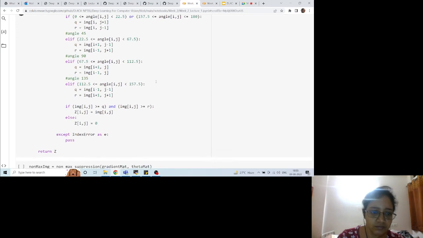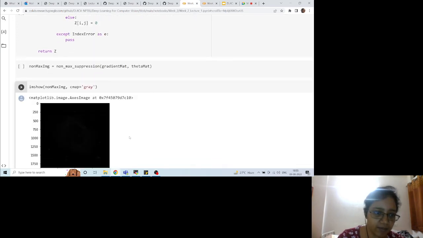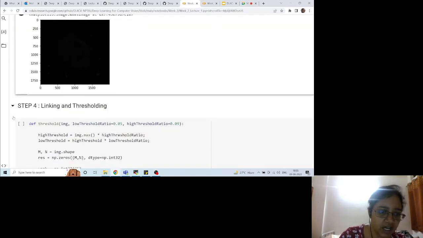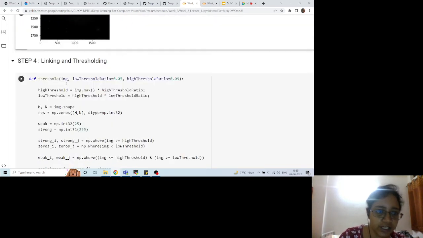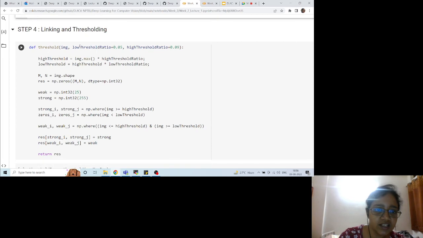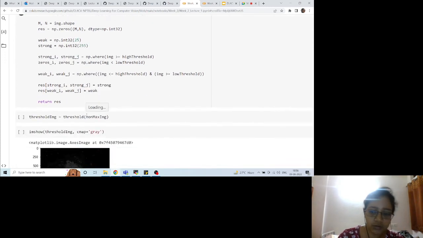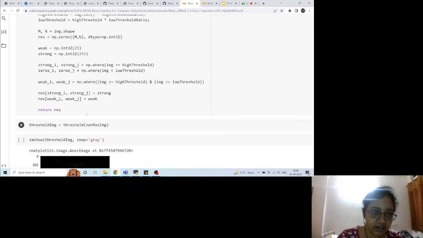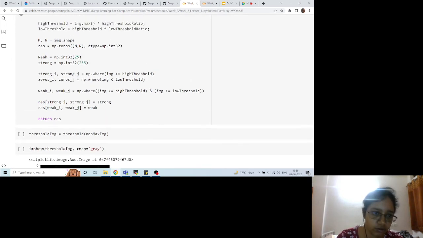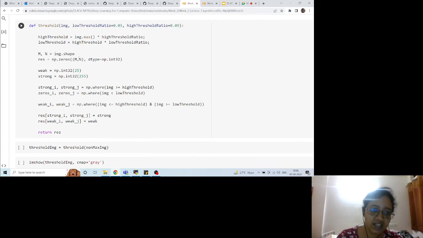Okay, so this particular step we were looking at, then comes the linking and thresholding step. Here you can see that this function does the thresholding, and the low value is kept as 0.5 and the high value is kept as 0.9. I'll skip this one in the interest of time, but once you go through it in a bit more detail, you'll see that whatever I said is implemented here.